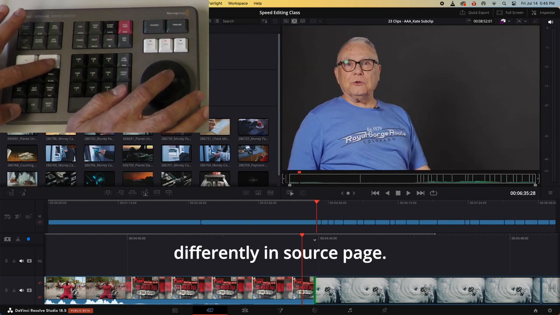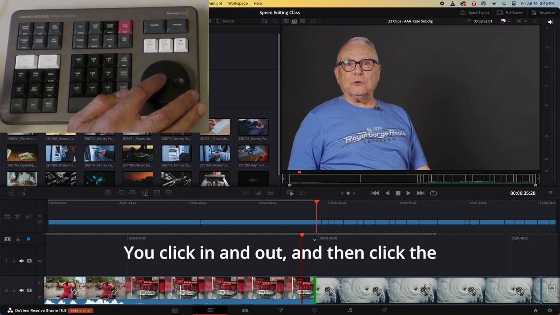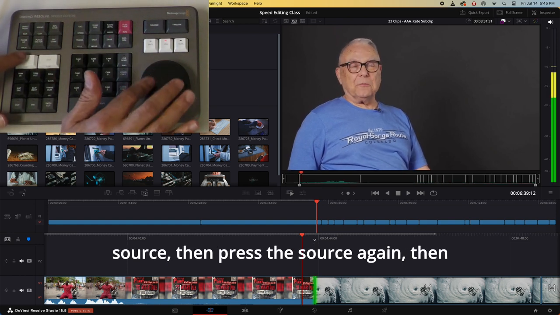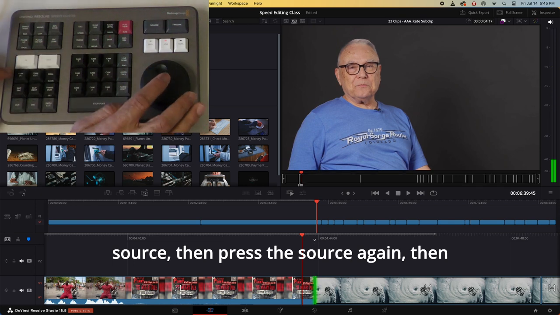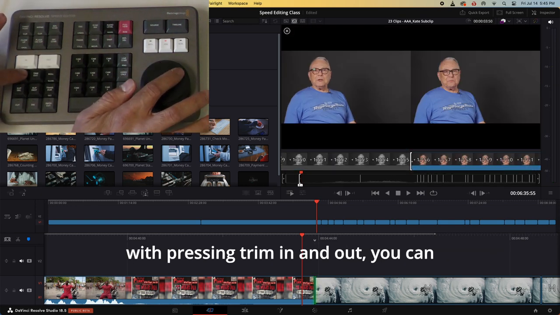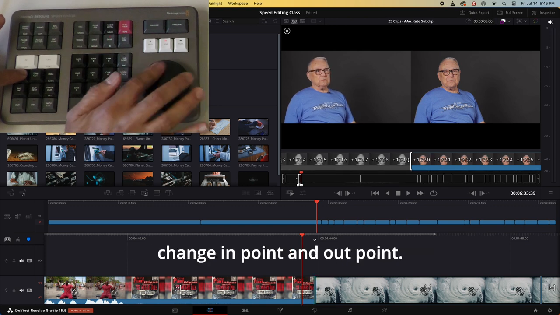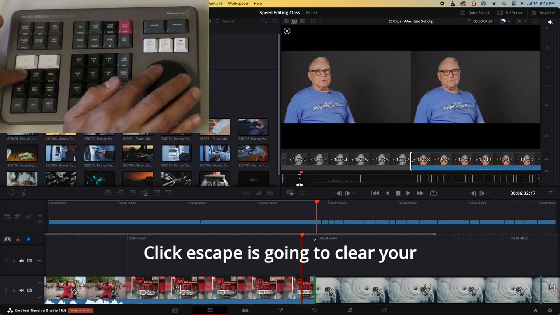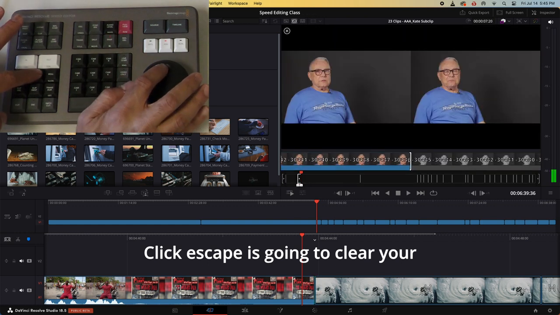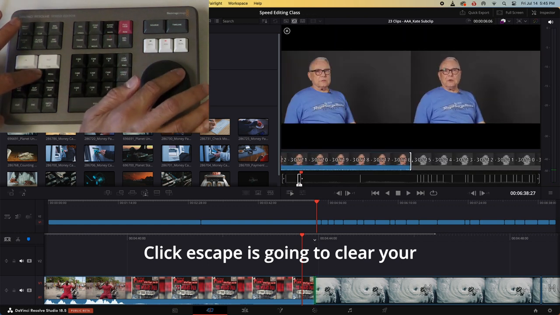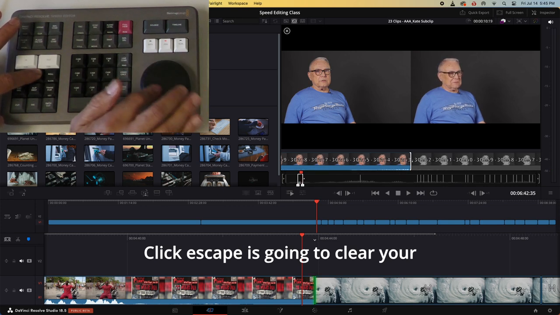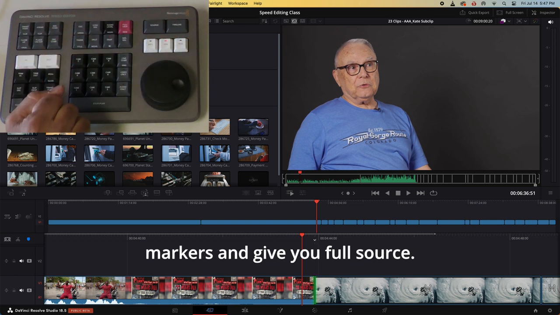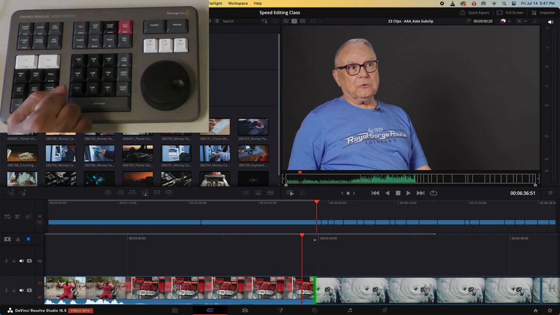Trimming works differently in the source page. You click in and out, and then click the source, then press the source again, then with pressing trim in and out, you can change the in point and out point. Click escape and it is going to clear your markers and give you the full source.